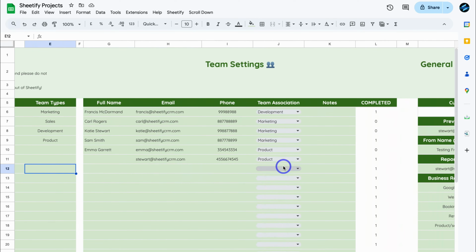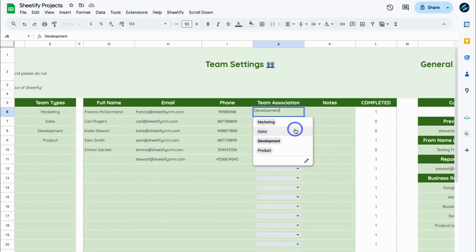Then navigate across. And this is team settings. Here you want to add your team settings. Add your team's full name, their associated email addresses, phone number, then select the team that that team member is assigned to. For example, Francis is part of the development team, and you can add notes here if you like.